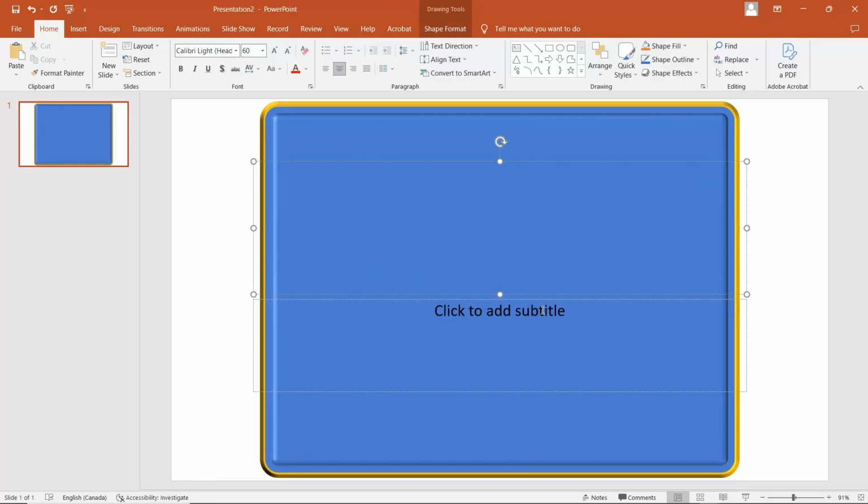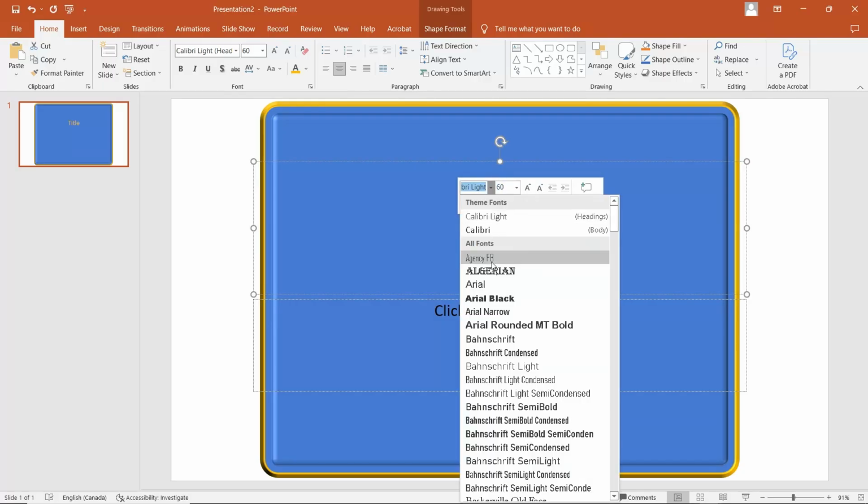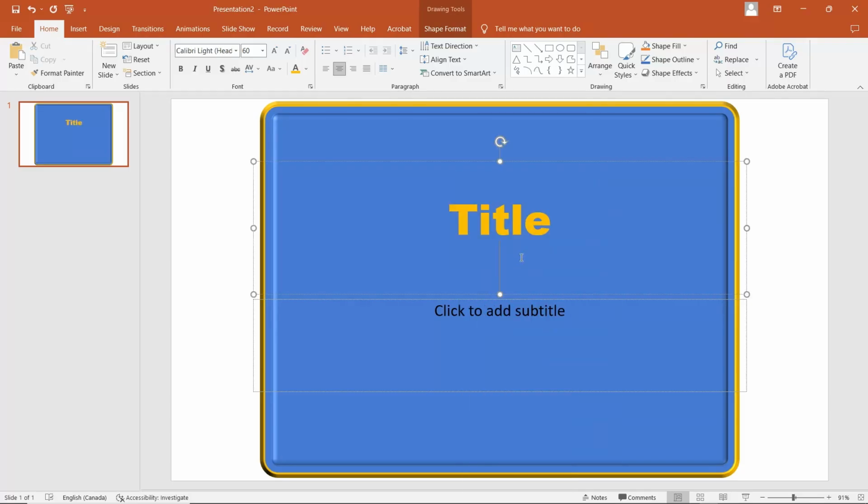And then here, title, just go change this to a bright color. 60 is fine. Just change this to Arial black. Here, put report. Make that yellow.